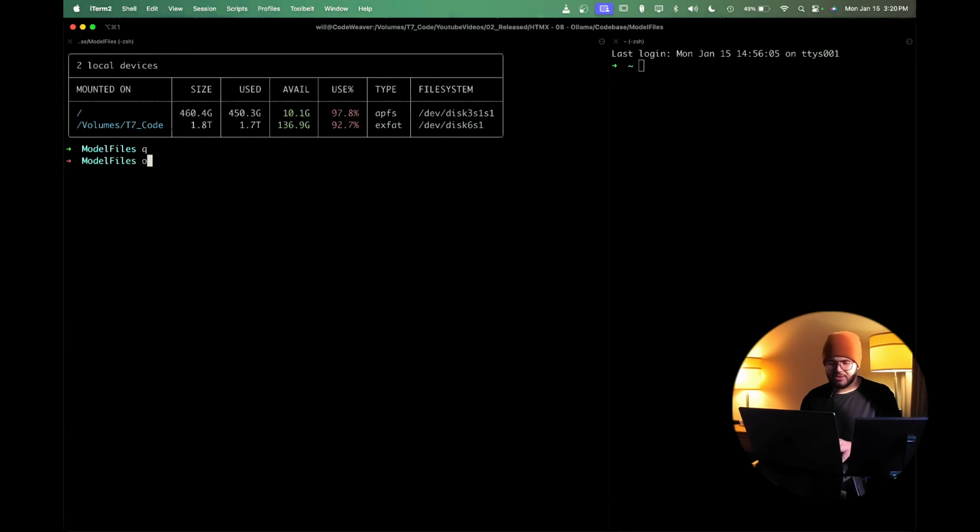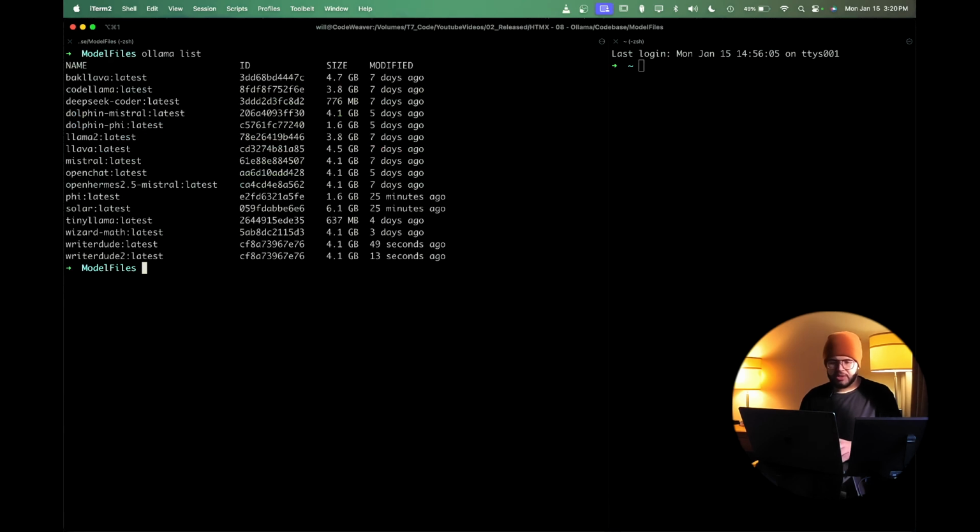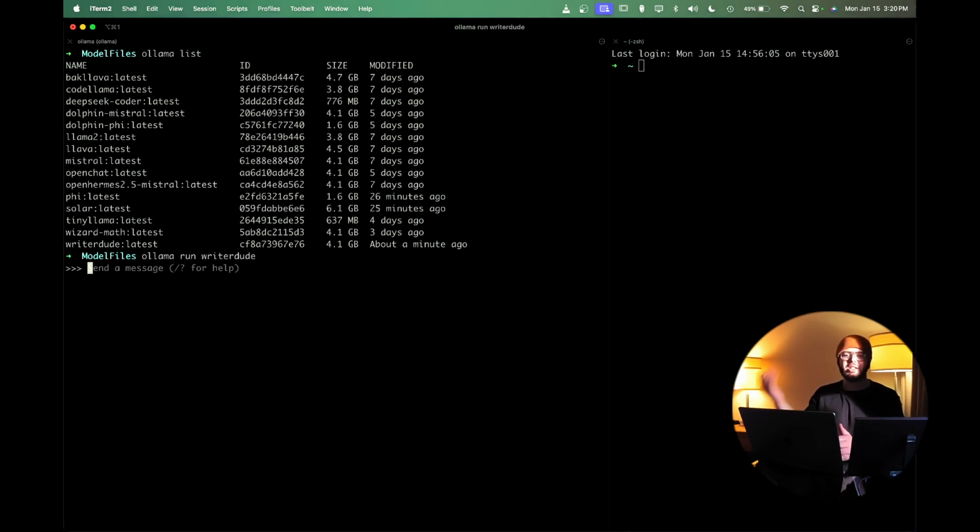If we do that again, so Ollama create, and we do writer dude 2. So we can list them again, and what if I want to get rid of it? Well, it's simple enough to just do Ollama remove writer dude 2. And that'll get rid of it. So if we do Ollama run writer dude, we can test it out without even needing to create an application around it or anything like that.